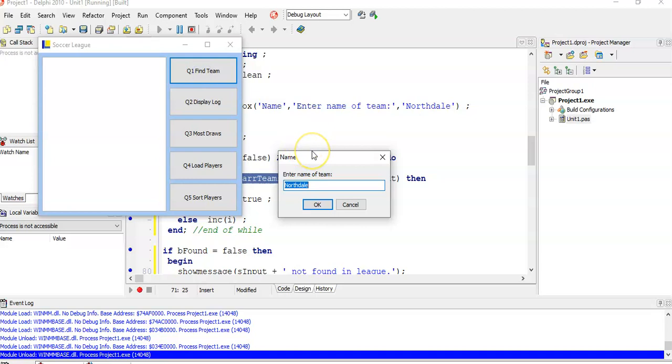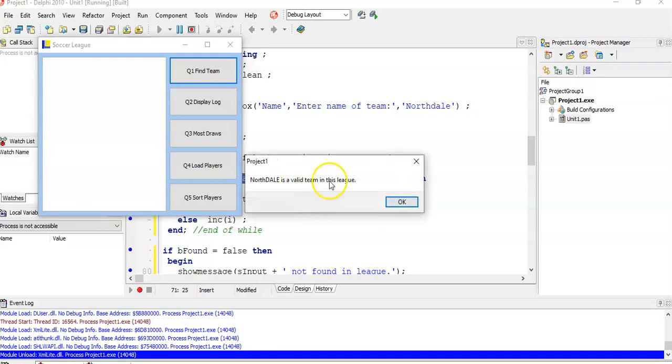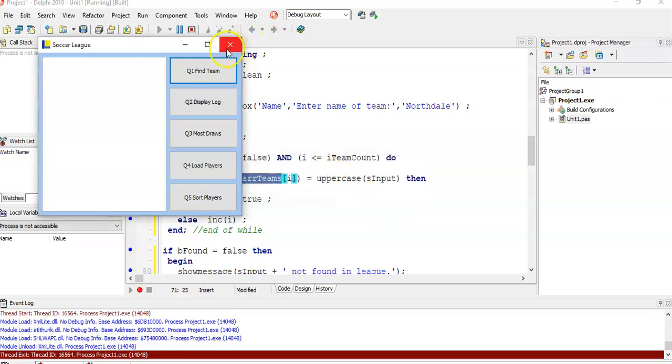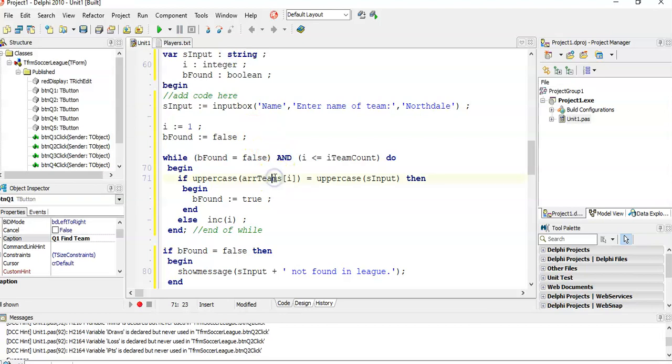Found the team, and now we want NORTHDALE. It's a valid team in this league. There we go. So now it works irrespective of what you type in.